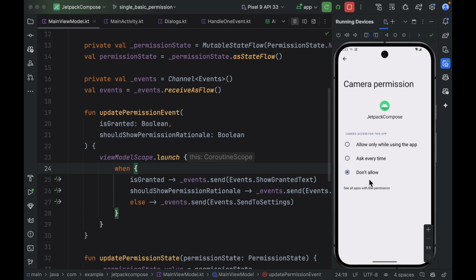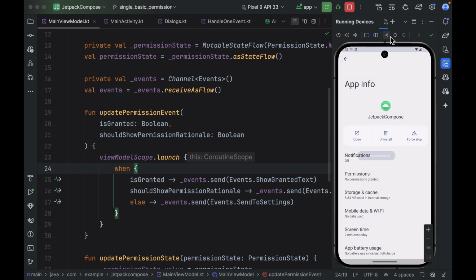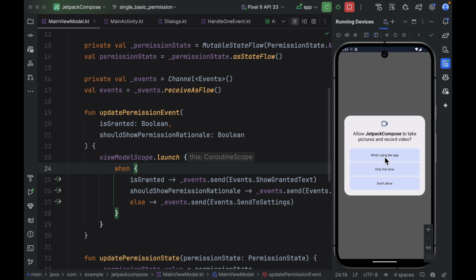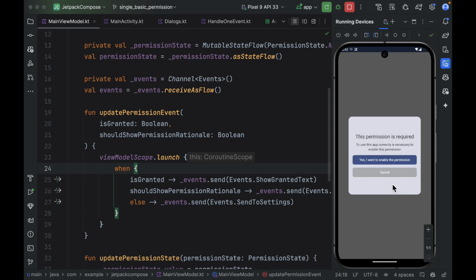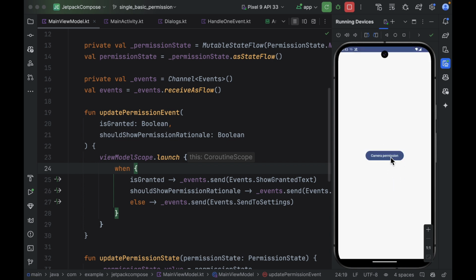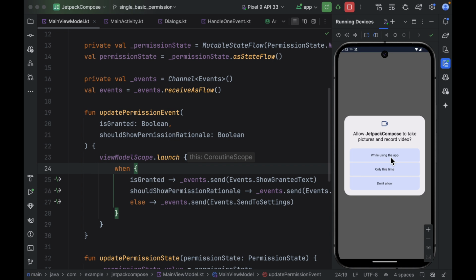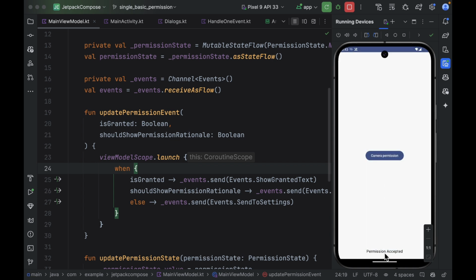So I will change the status of this. I will put here "Ask every time", and with this the permission dialog will appear again. Okay, I will deny the permission again. I will press cancel, and I will allow the permission by pressing "Only this time", and there will be a text below my application, below the button.